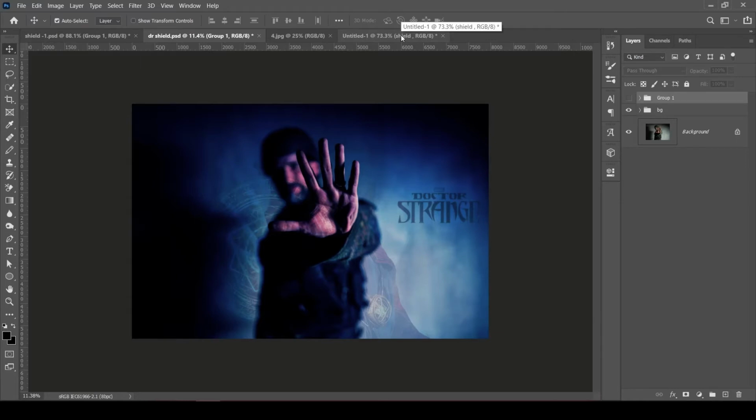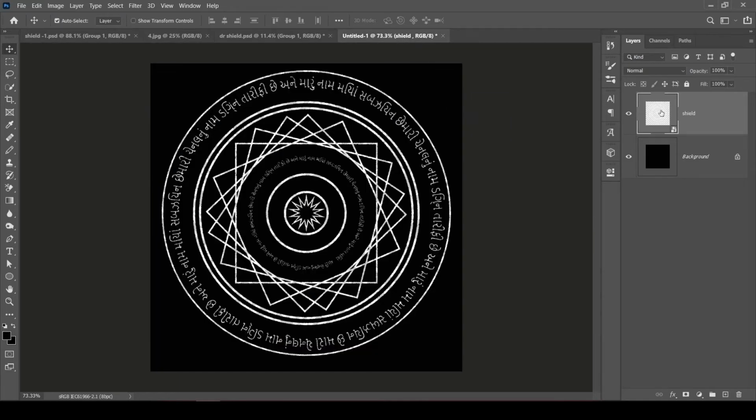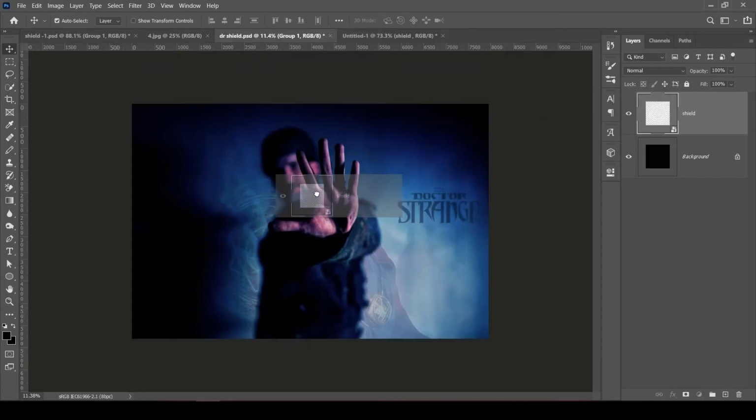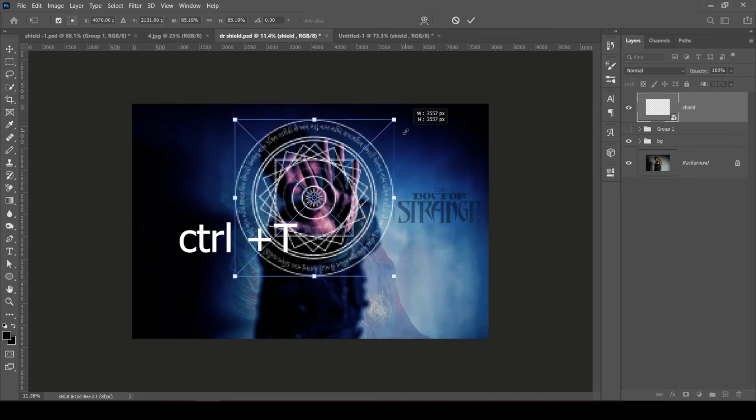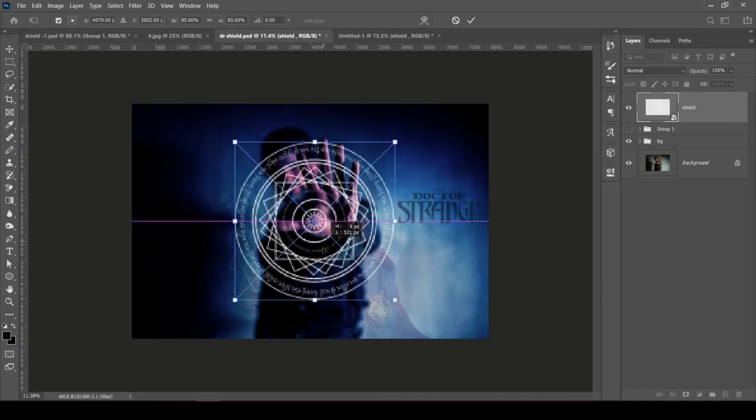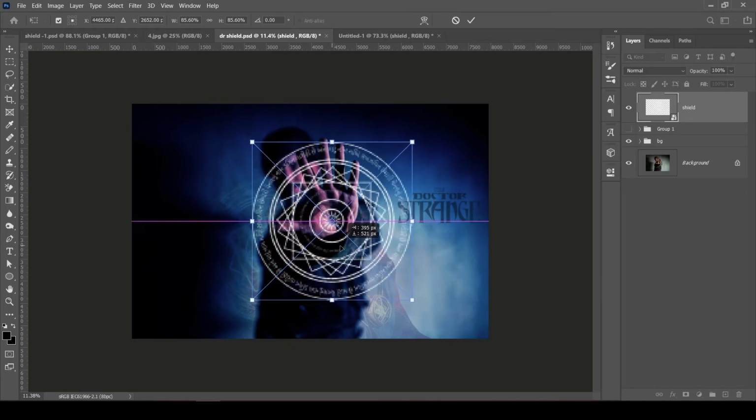Here is my picture where I want to place this shield. Just select the Move tool, take this and bring it here to this picture. Control T to make it a little bigger as we want. Just place it wherever you want. I think a little bigger is better.